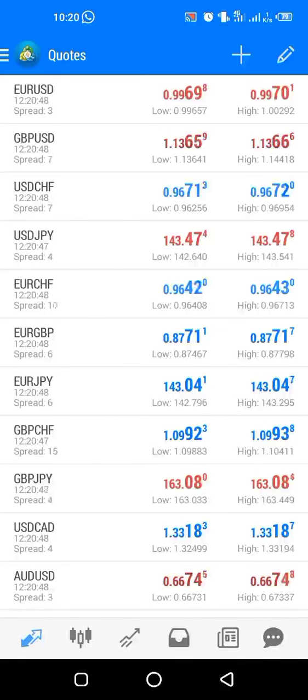Okay, so there are different ways to view this. Now, just looking here, you can see some details. You can see what you call spread, which changes: 3, 2, 4, 5. And if you look, all of them have different kinds of spread. The highest spread there being GBP CHF. That's British pound, Swiss franc.